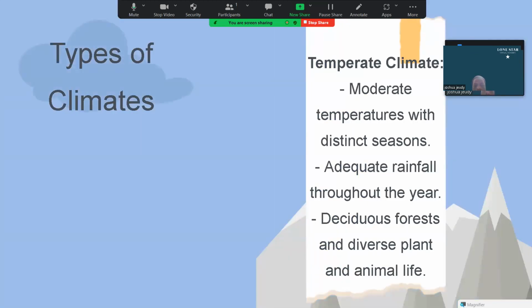Next, we get temperate climates. If we're looking at temperate climates, usually they get year-round seasons. So whenever you think of fall, spring, summer, and winter, these temperate climates are able to actually experience that.